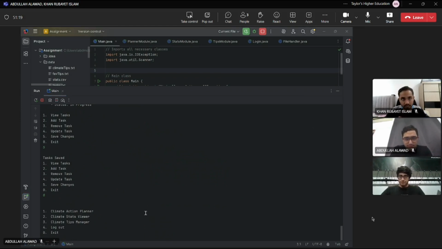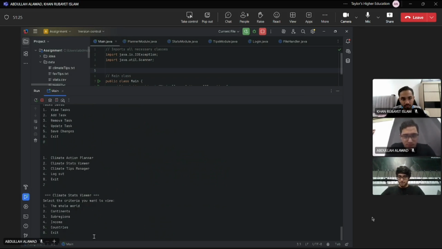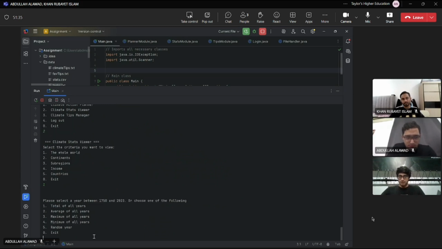Yes, so now if we start, we press 2 for the stats viewer, and it gives us the criteria that we want to view. There's the whole world, continents, subregions, incomes, and countries. We will start with the whole world. If you press 1, it gives us an option to select a year between 1750 and 2030 or any of the following.